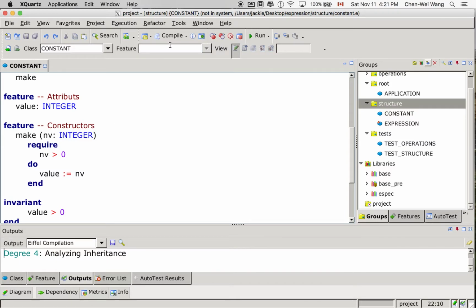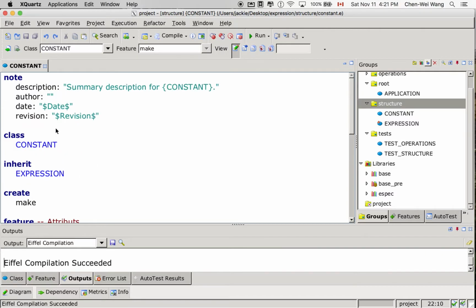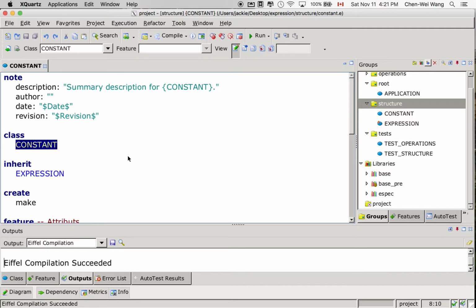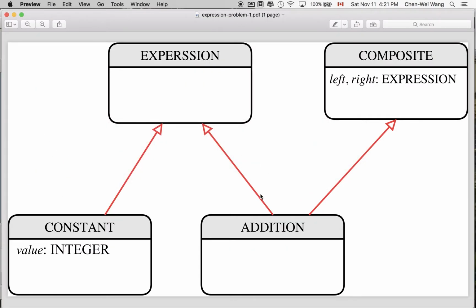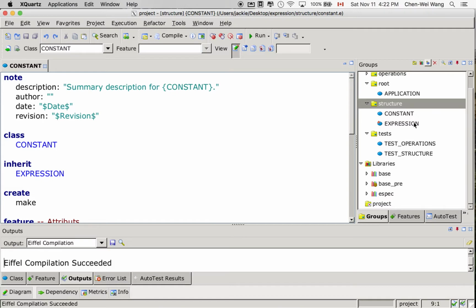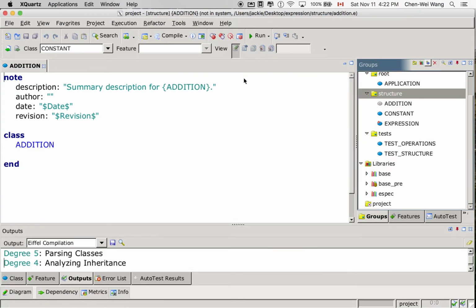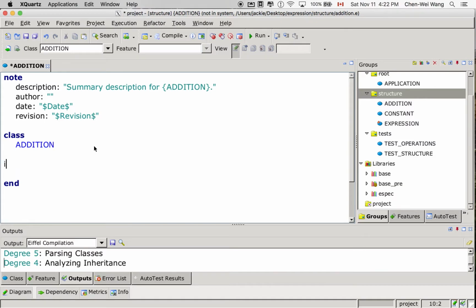So now let's compile over here. Now everything is okay. So now we are done with the constant class. Let's now go to the addition class. In the addition class, for now, it just inherits from expression, and then we'll also do composite in just a moment. Add a new class over here called addition, and it also inherits from expression.